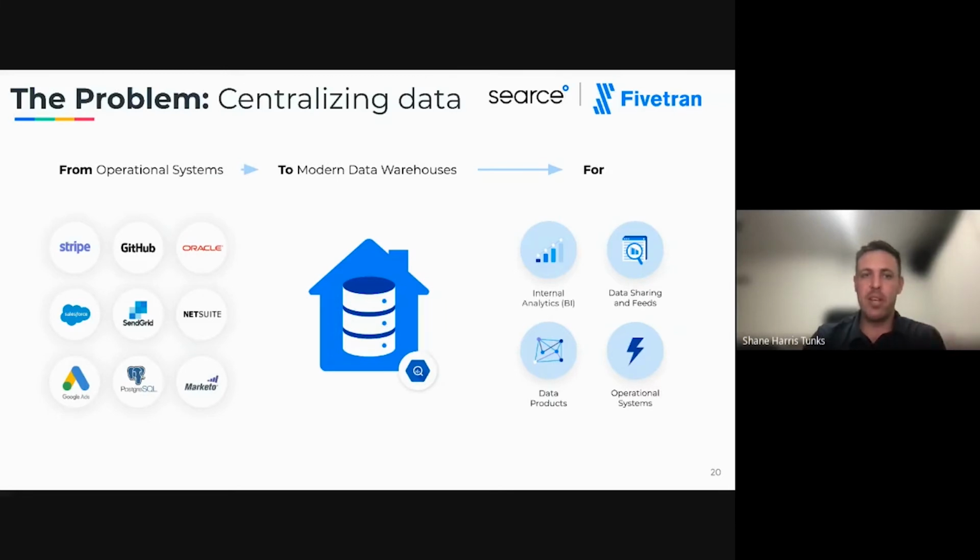So pulling it in from these operational systems into a modern data warehouse like BigQuery, and then from there we can do whatever we want, whether it is that internal analytics use case, creating data products, data sharing feeds, or establishing that customer 360 that Vishnu was talking about earlier.